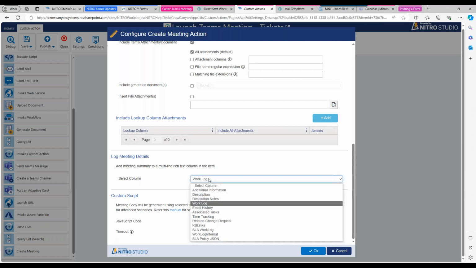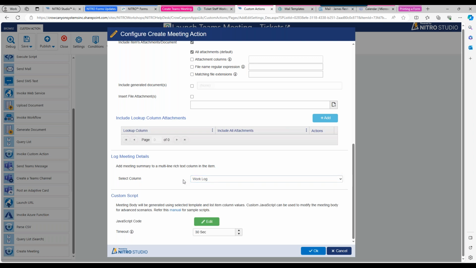in the work log or some other column that is going to take the information. It could be any kind of multi-line text column, really. And what this does is it records that a meeting was created, at what time, what day, and with whom. So that way, if you're working through your tickets, working through your work orders, whatever it might be, and you want to log the fact that you created a meeting, you can do that, and it'll go onto the ticket. I'll show you that when I get to when I create this on the ticket itself.